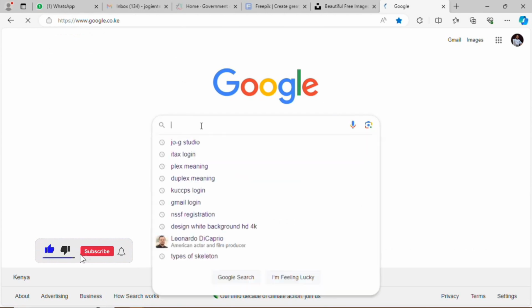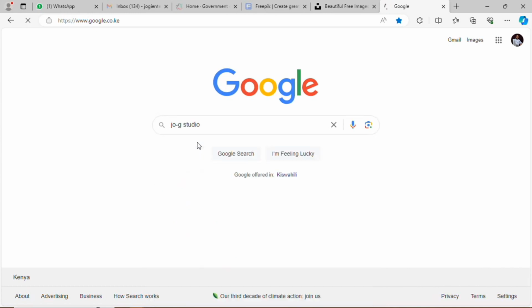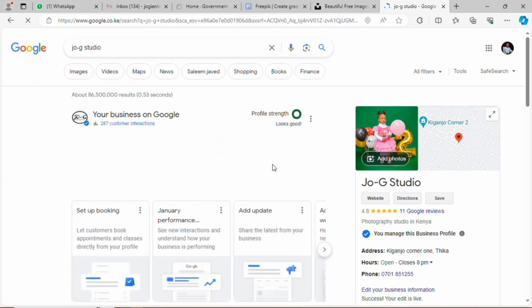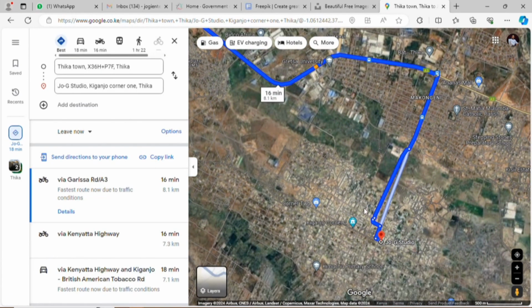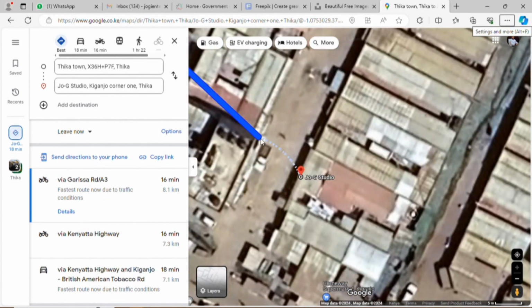First, you need to go to the browser that you are using. Then you search for the business that you want to map or change the location of. In this particular case, the business is already mapped on Google Maps. Now I'll show you how to change or map your business so that you can make your work easier whenever the client wants to get your location from the convenience of their devices.